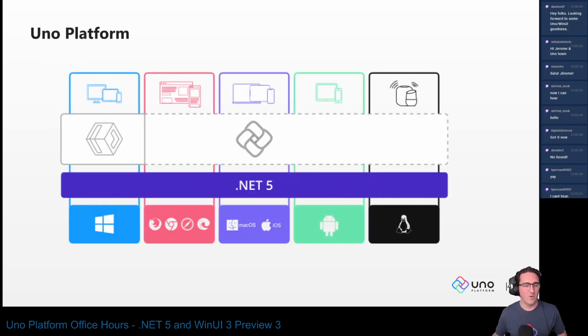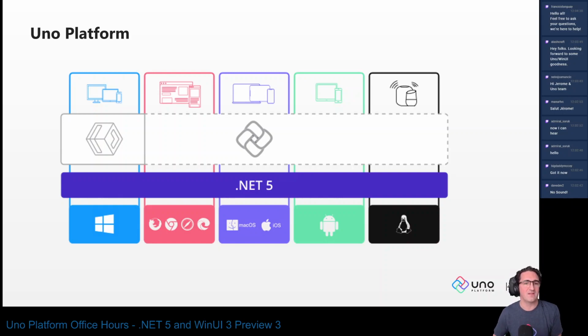So what is the UNO platform? One of the interesting parts for the UNO platform is about doing XAML and C# across platforms, to make sure that when you're developing across platforms, you can target only one language and one UI framework.